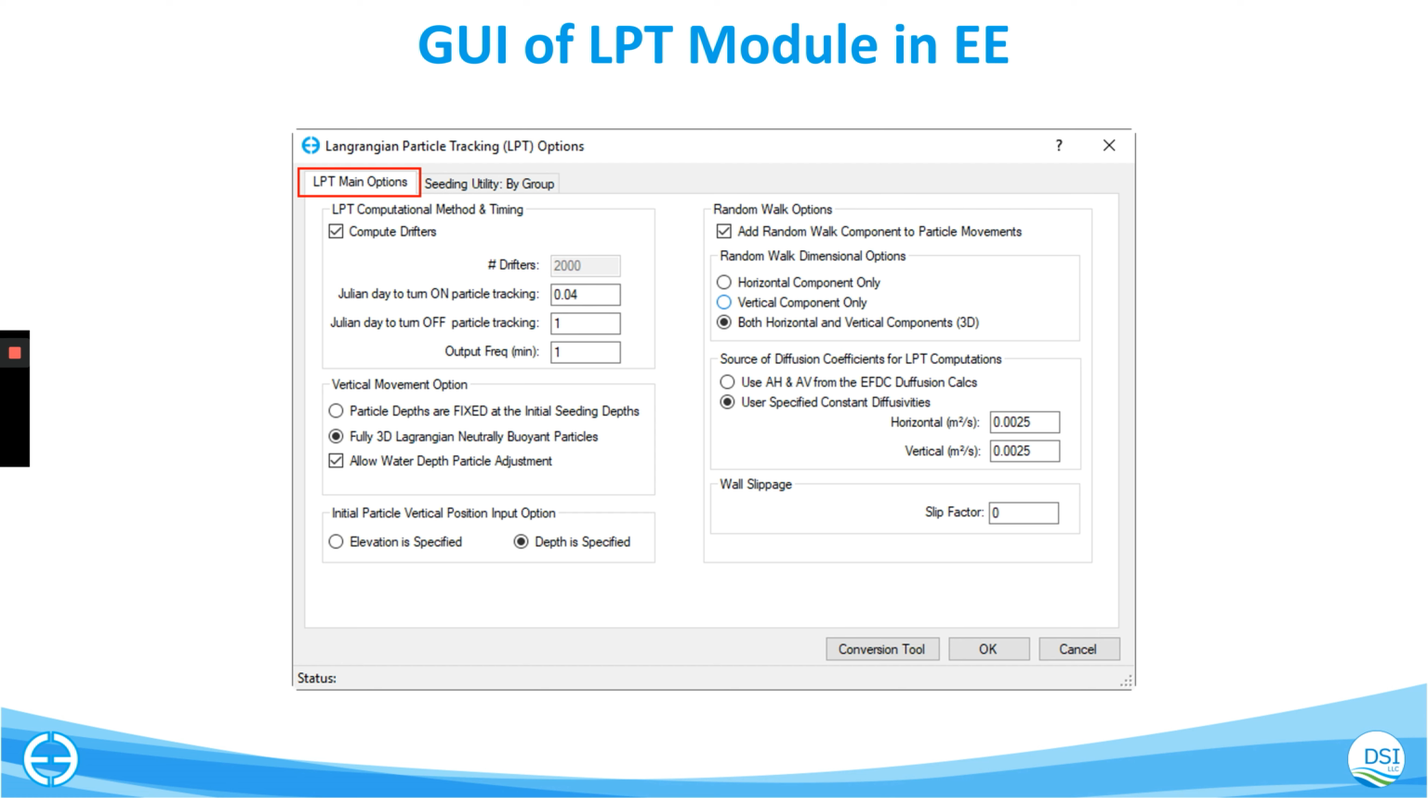We can also simply fix them at the initial seeding depth. We can set either elevation or depth of the particle. And we can also add a random walk component, which will add an element of randomness to the particle behavior. That can be useful for mimicking a more realistic motion of particles in the system. You have the option of how these random walk components are going to be modeled.